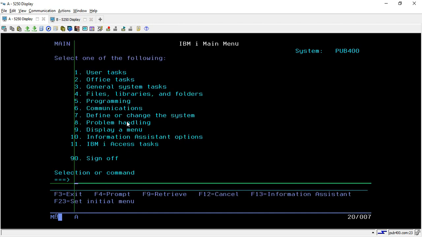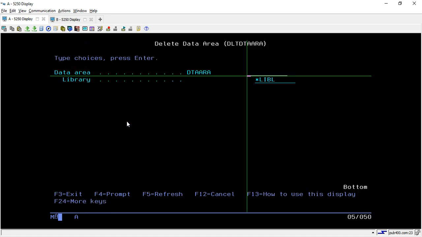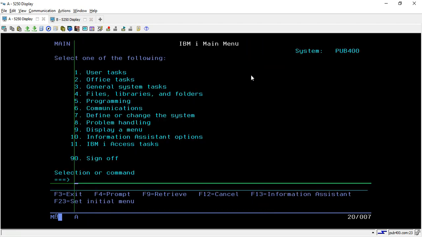So this is how we can use the local data area. For the local data area, you are not supposed to use the CRTDTAARA command, because it is mainly for creating a user-defined data area. In the local data area you can directly use the CHGDTAARA command to change or modify the data. Similarly, we can't use the DLTDTAARA command to delete the local data area, because it is a system-defined data area, so we can't delete it. That's all about the local data area.